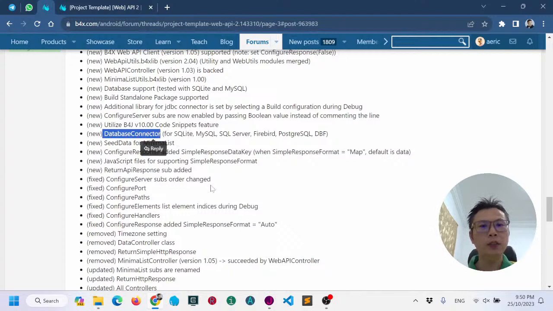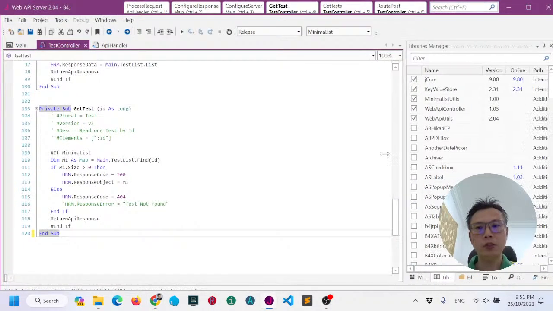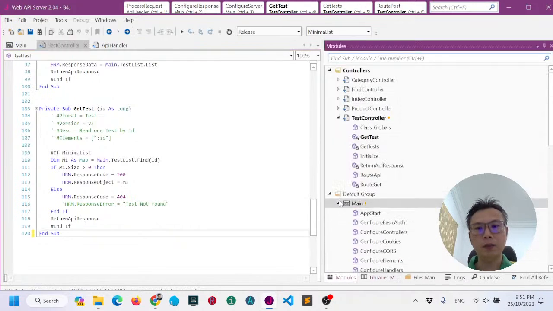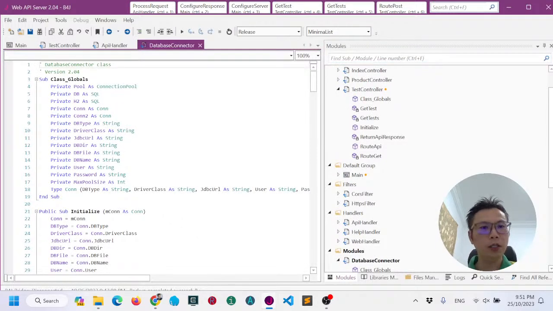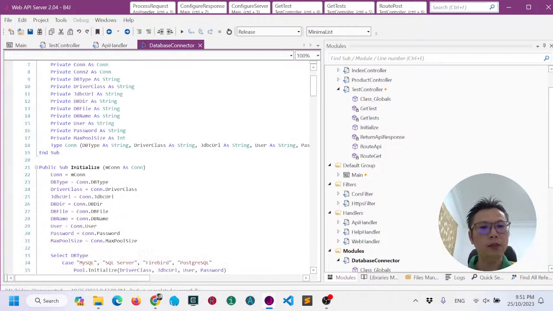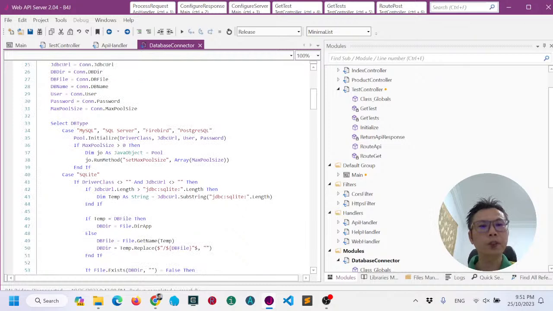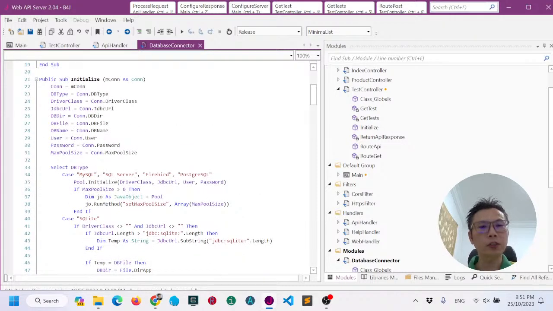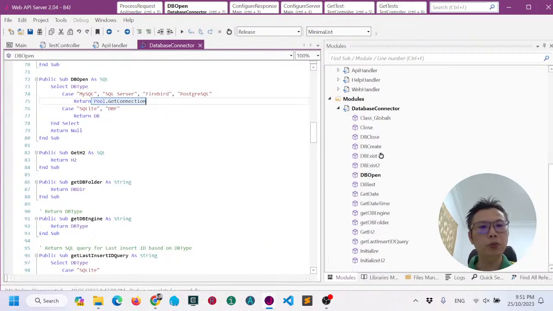Database connector. This is a connector module. Actually, it is based on the JRDC connector module or class. I think it's a class. It is used to initialize the connection properties, the connection settings, and then open the connection pool or return the SQLite database. And then you can use it inside your controller class.